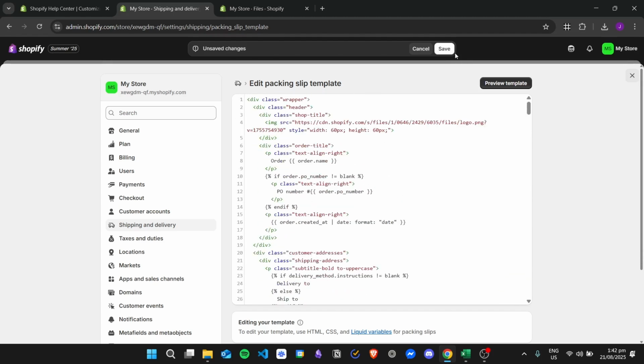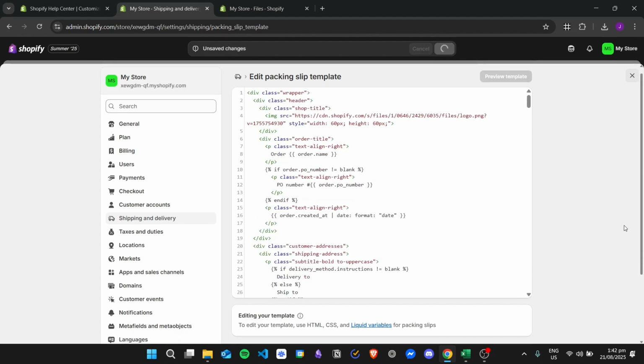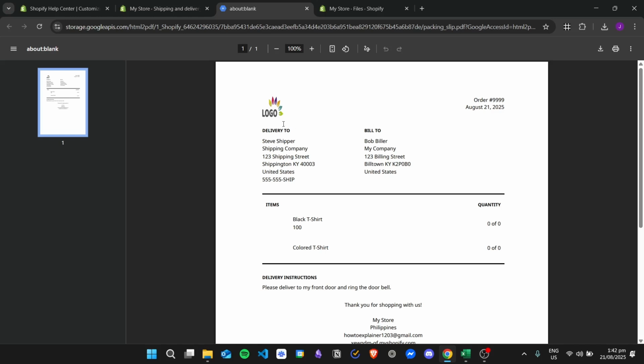And then after we are done, we can just click on save, and then we can now click on the preview template. And as we can see, we already have our logo right here displayed in our packing slip template.